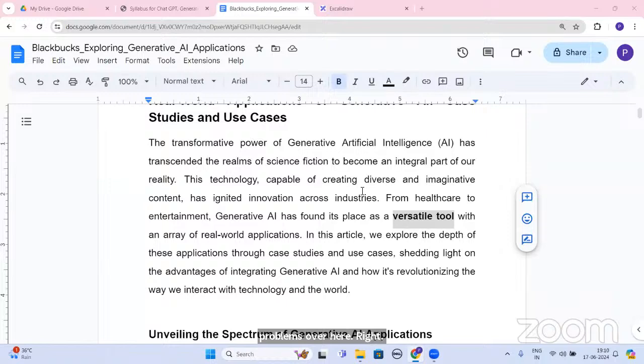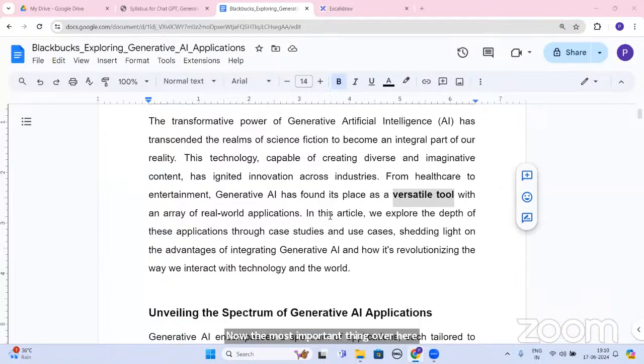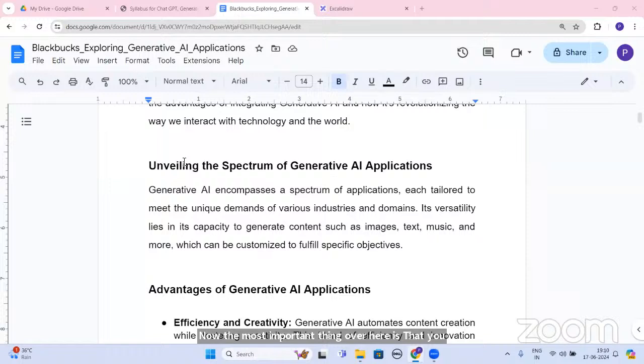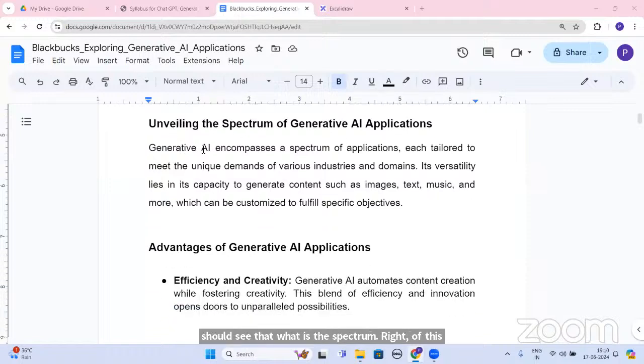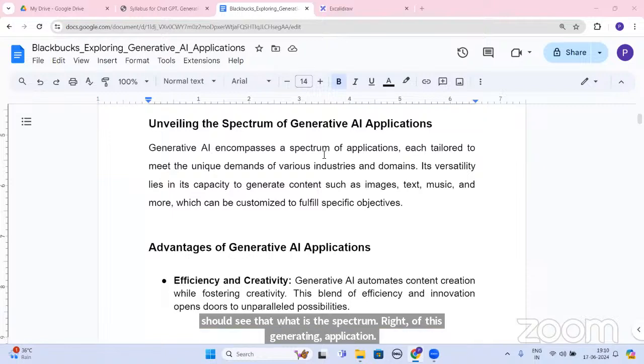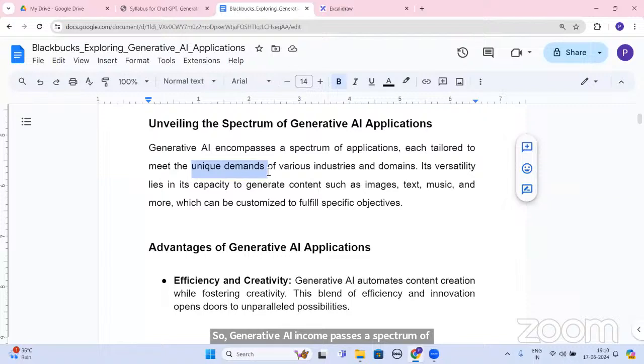Now the most important thing over here is that you should see what the spectrum of this generative AI application is. Generative AI encompasses a spectrum of applications according to the unique demands. So it's not a generic thing.